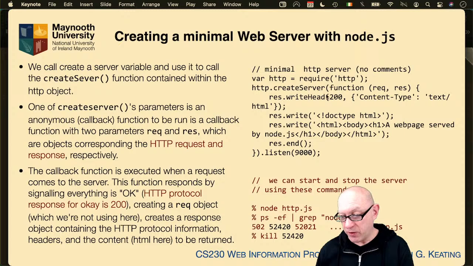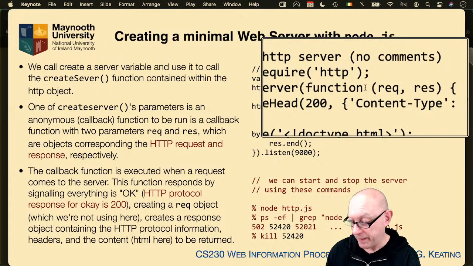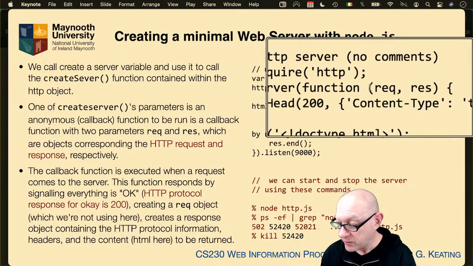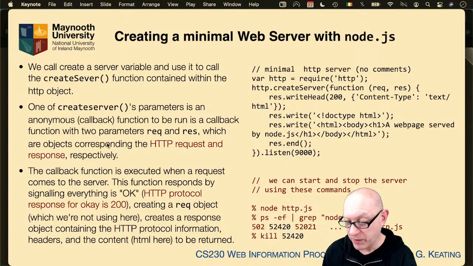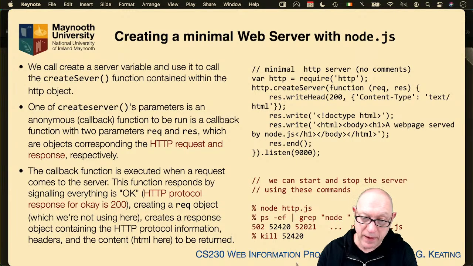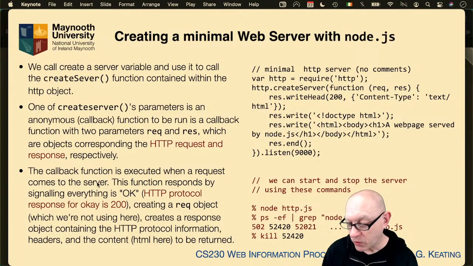So really what's happening here is that we create this server variable, and we use the createServer method to be able to create the server. And one of the parameters is this anonymous callback function. It's not called anything because it's anonymous, okay? And that has a request and response. These two parameters are key to the communication between the client and the server. So the callback function is executed when a request comes to the server.